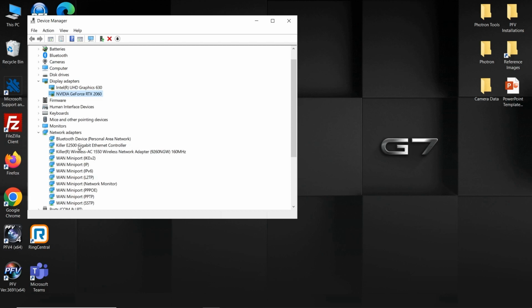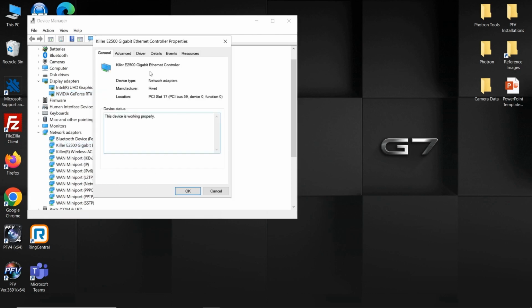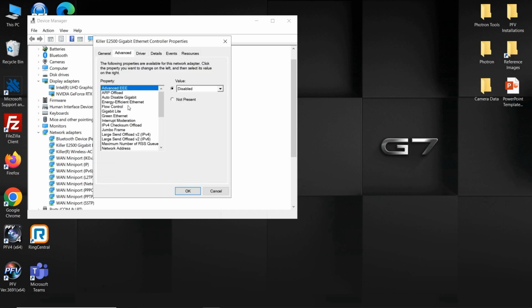So let's select the network adapter that we're using for connection to our camera, and we'll right click on this and go to properties. We'll go to the advanced tab here, and you're looking for 2 properties in particular. The first is energy efficient Ethernet. If you have this property, you want to set it to disabled. Not all network adapters will have this property. If you don't have it, it's not that big of a deal.